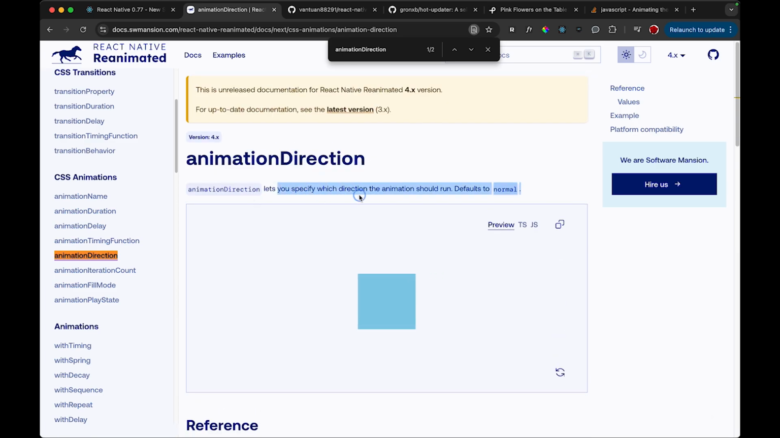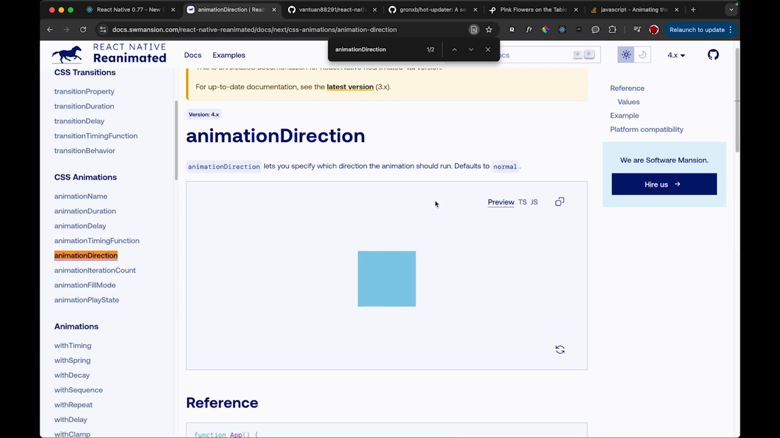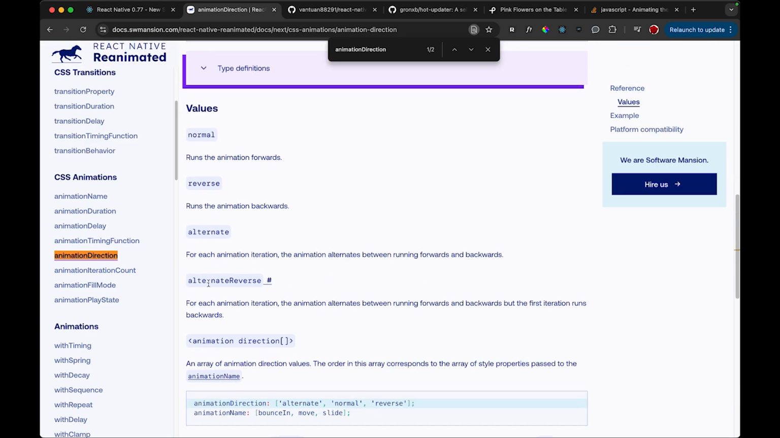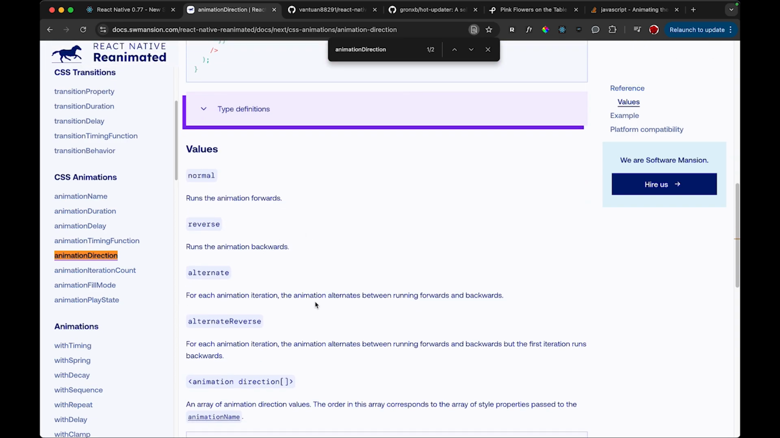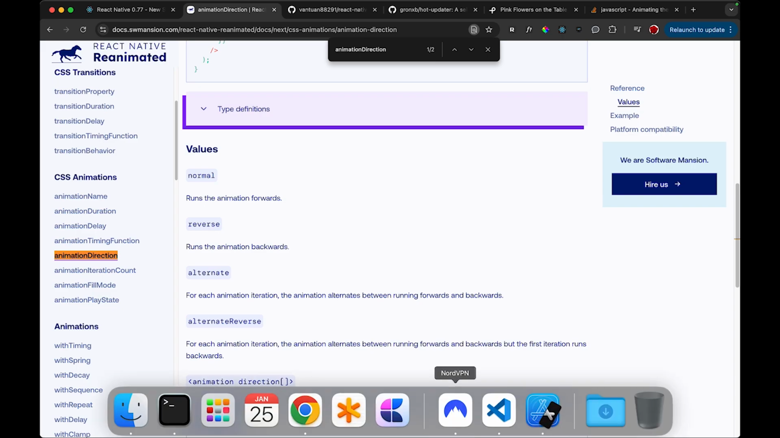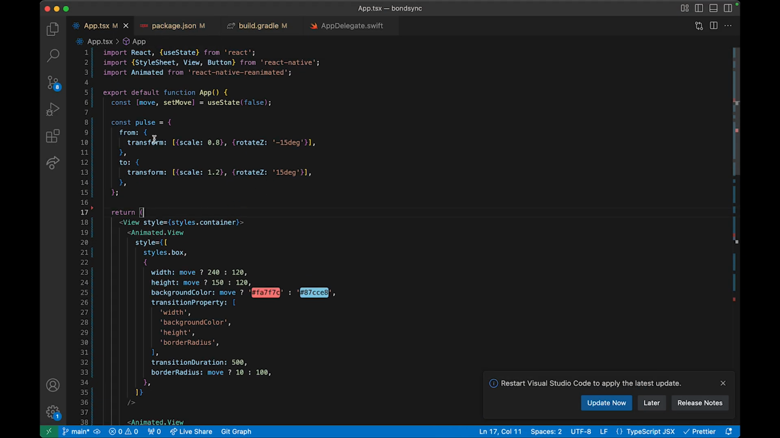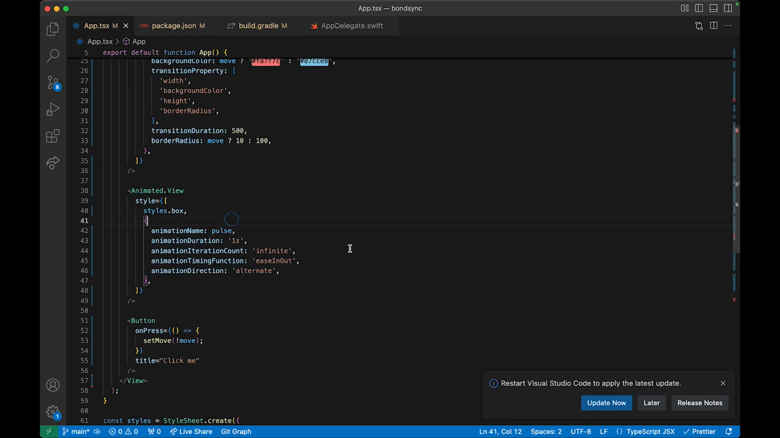Okay, let's specify which direction the animation should run. It defaults to normal. So what they have used is alternate for each animation. So what alternate does is, for this first animation loop, it will go from here to here, and for the second animation loop, it will go from here to here, and then vice versa. So that is the animation direction.